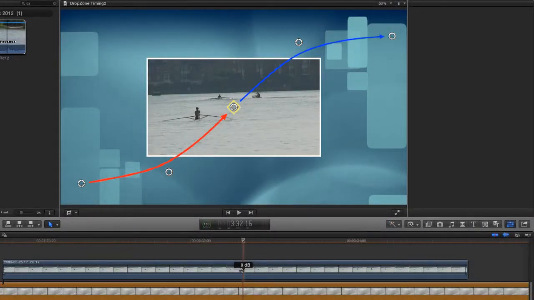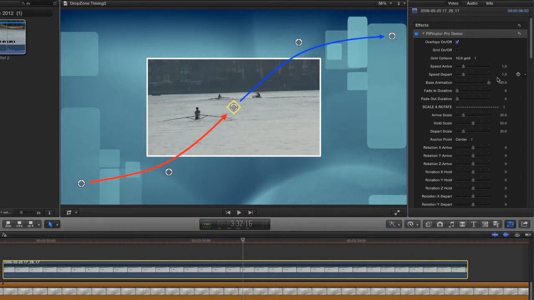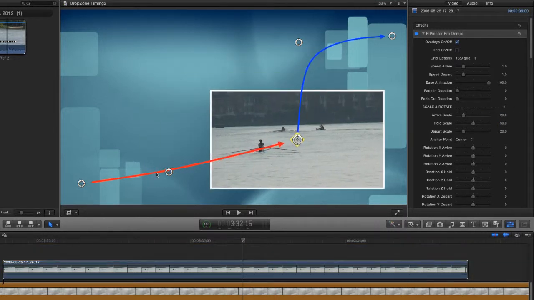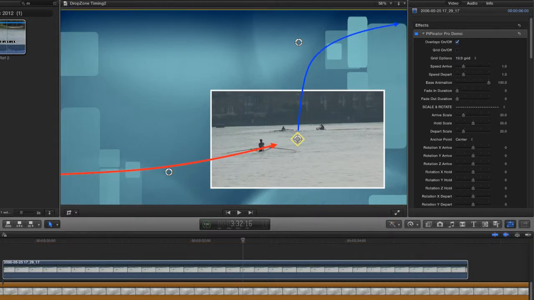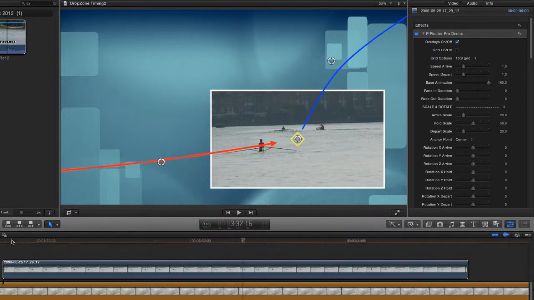Now let's look at setting up our first animation. I'm going to set the hold position control over here at the bottom right, and I'll have my frame arrive from off-screen at the left. And then we'll send it off-screen via the top corner like so. And we'll adjust the midpoints.